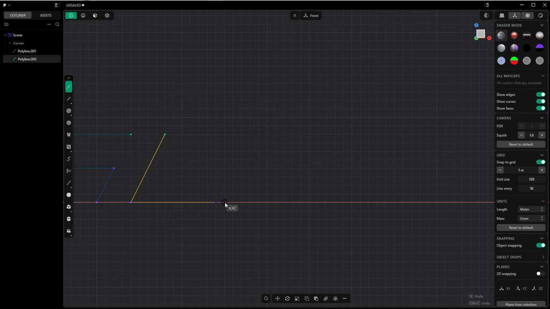So Shift A, first point of the letter O, 10 meters to the right. And now I go 8 meters up and 4 meters to the right, 10 meters to the left, and close.